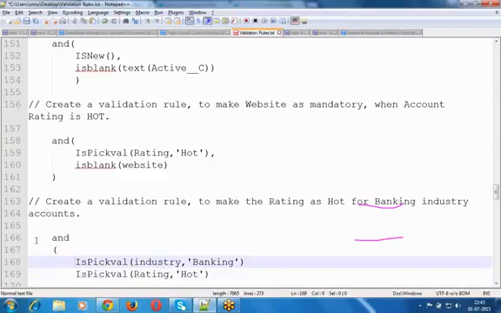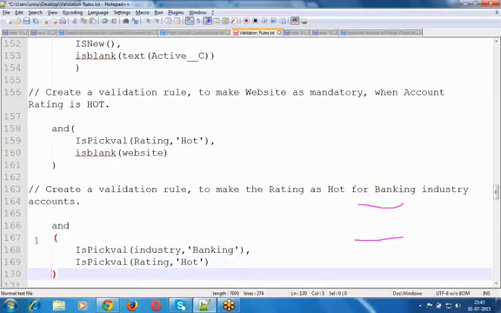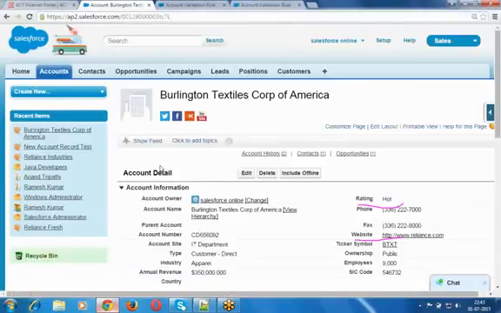So now I'm clubbing these two by separating with a comma. I'm using the close braces. So now this is the condition that we have prepared in order to validate that particular field. Now create this validation rule.